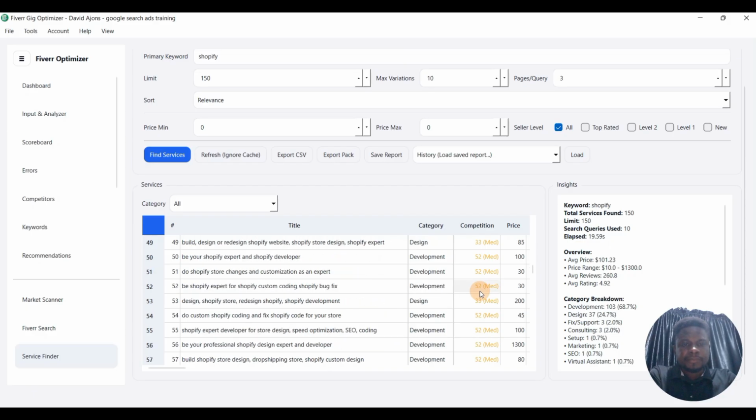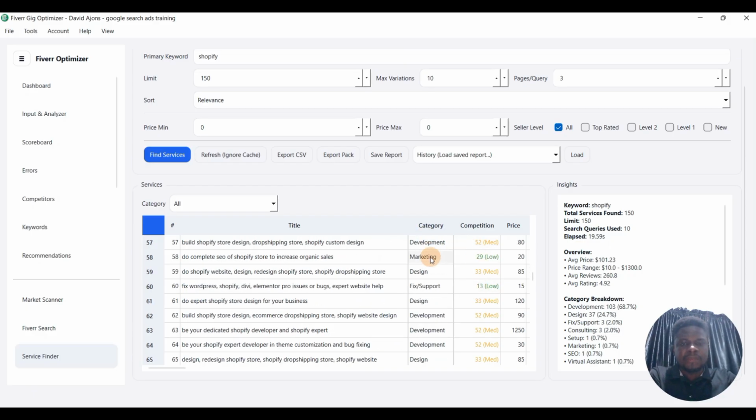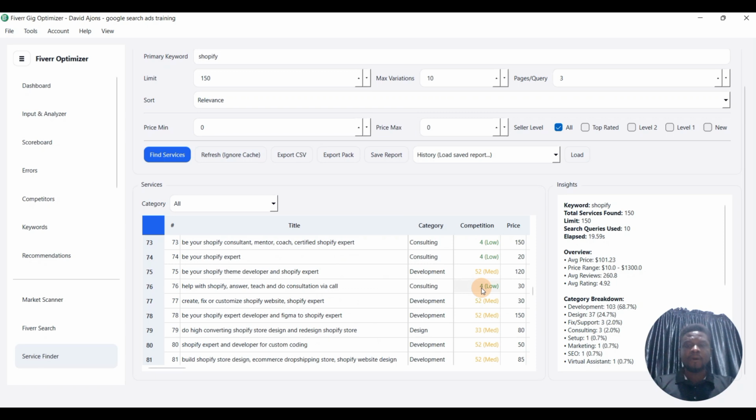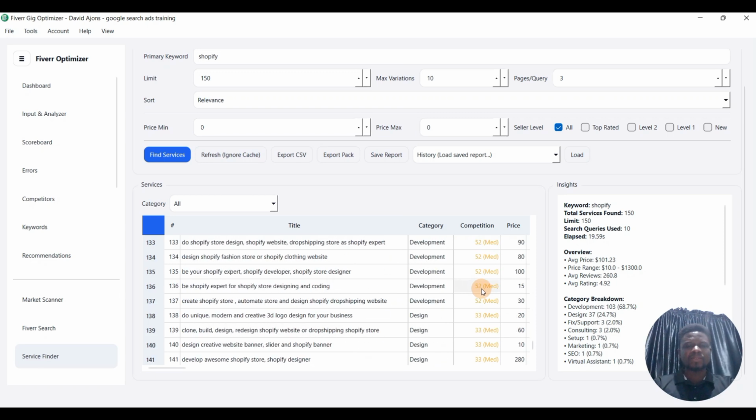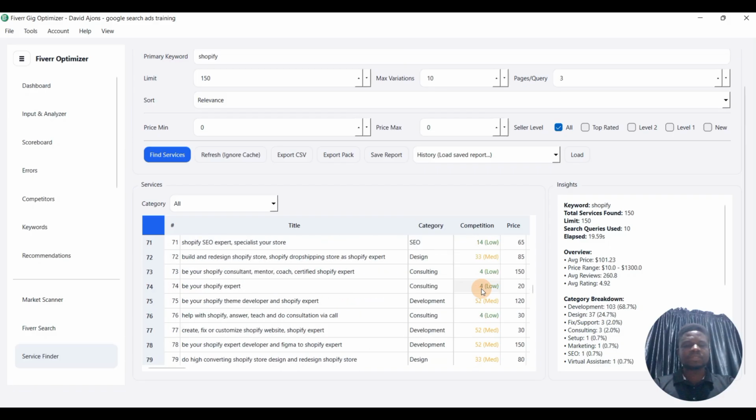Okay, let's find other services with low competition. We have this marketing category service. It says do complete SEO of Shopify to increase organic sales, and it has 29 competition. That's low competition. You can see for yourself. This one also has a low competition. Fix and support. Fix WordPress, Shopify, Divi, Elementor Pro issues or bugs, expert website help. Now, this is how to find out low competition services for you to render on Fiverr.